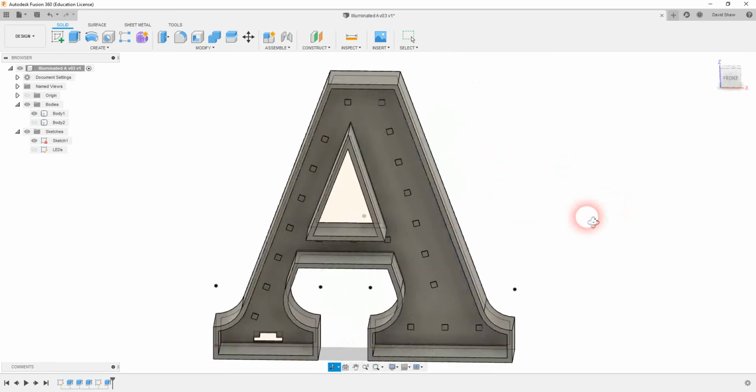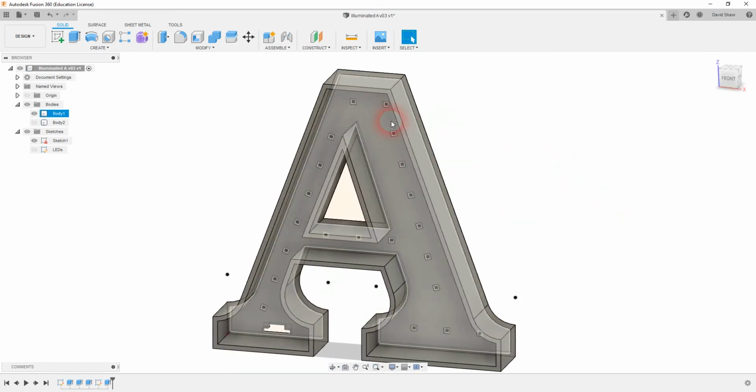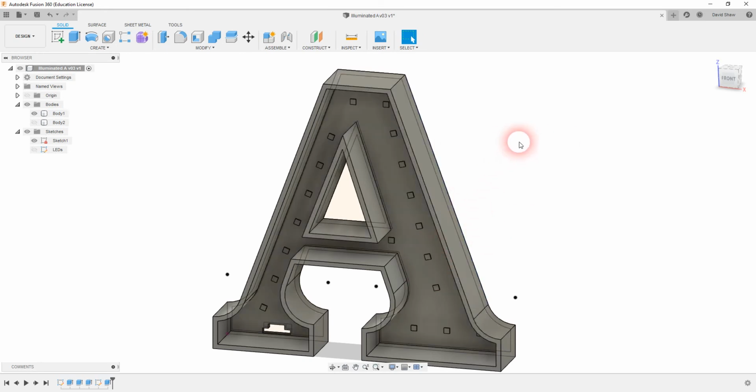So I've not bothered, whoops, what happened then? I've not bothered putting on the actual LED strips or the wiring. I just want to represent the little glowing LED lights. Okay, so we're almost there, folks.